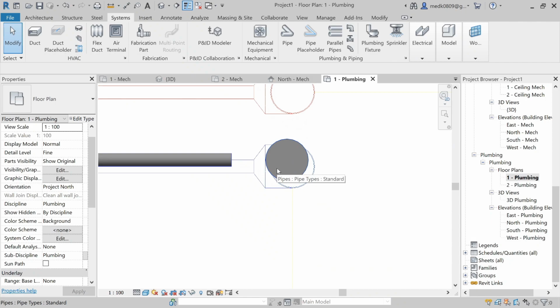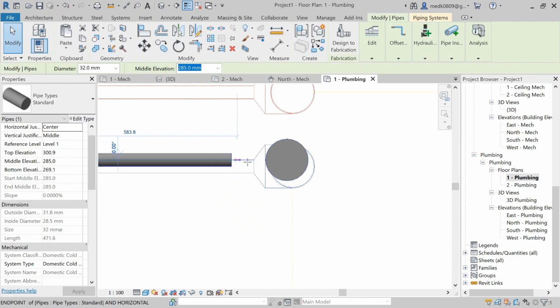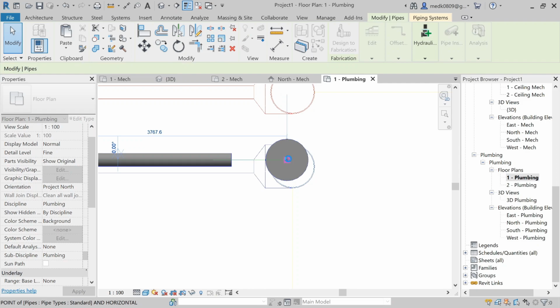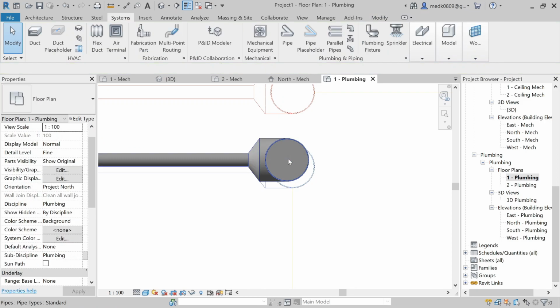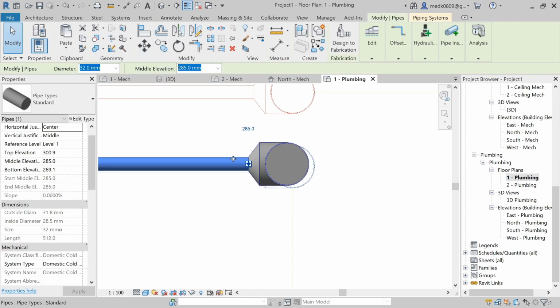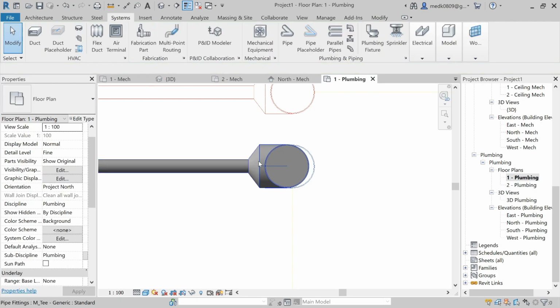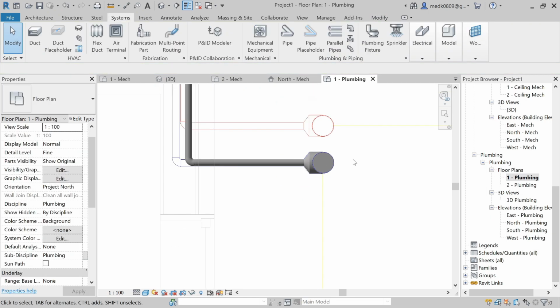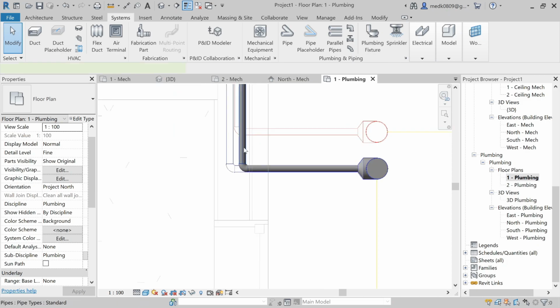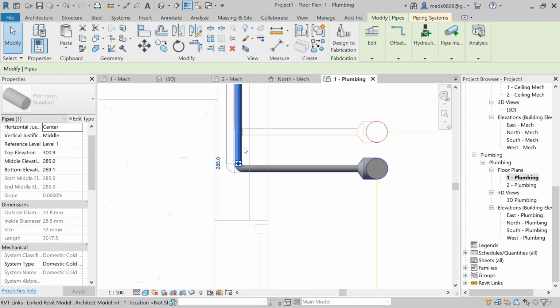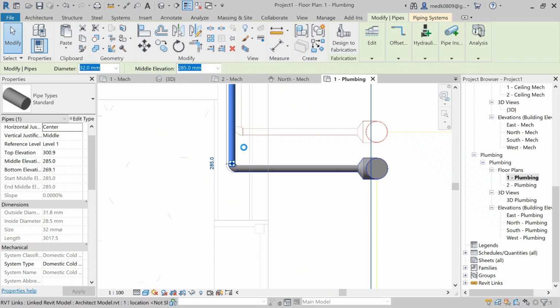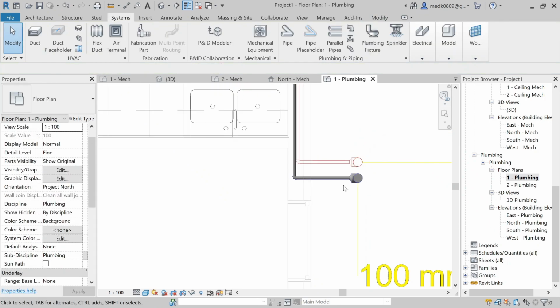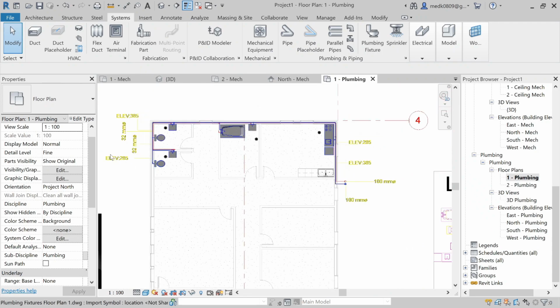Okay, so now connect this pipe into this riser in the center, and now you can align them. Select this pipe, bring it little more down, and same way select this conversion or the fitting and bring it further to make the alignment. Okay, I think now we are done with the domestic cold pipe.